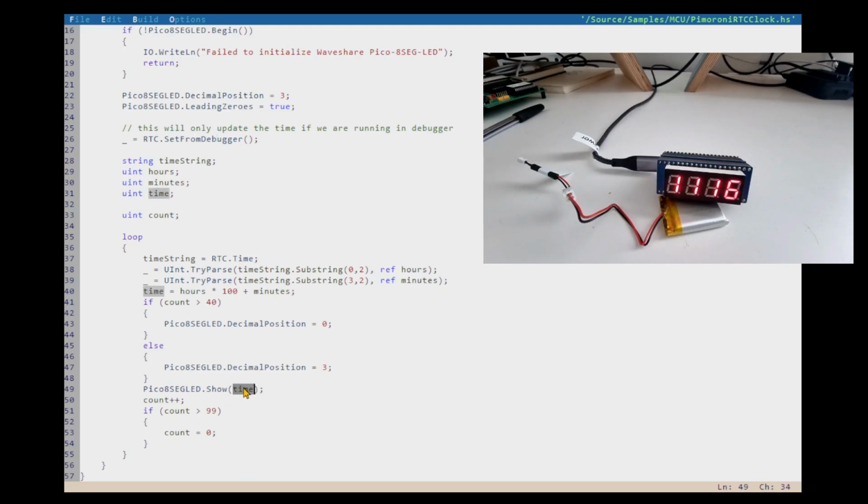Because we're setting it as an integer, because this is a numeric display. So we're taking the time string and we're parsing out the first 2 digits and the last 2 digits as hours and minutes. And then we're recalculating that as a sort of decimal. So hours times 100 gets it into the left 2 digits, and then minutes. And then I'm counting to 100 here, and for 40% of the time I'm showing the decimal, and for 60% of the time I'm not showing the decimal. All right, let's build that.